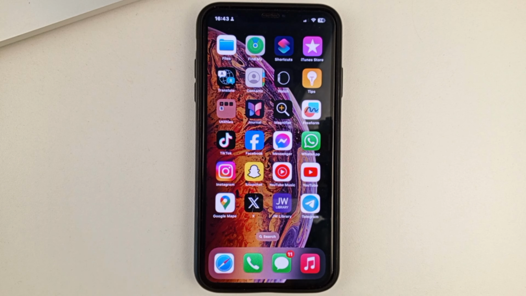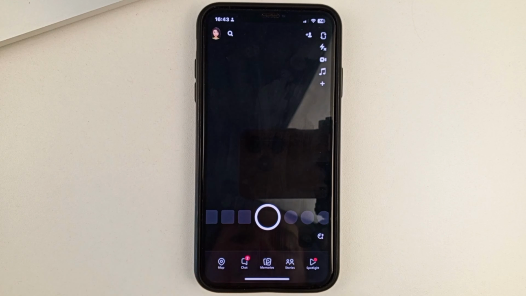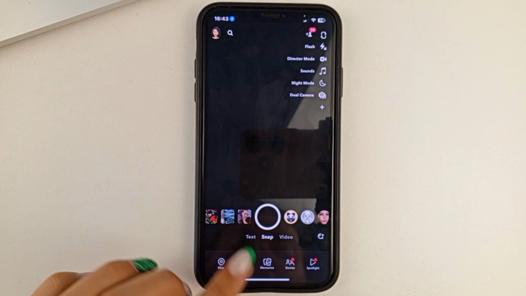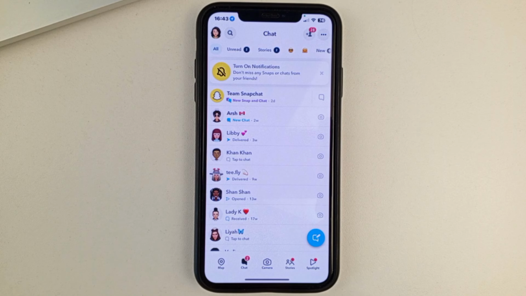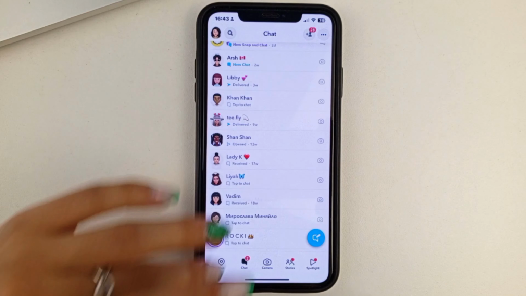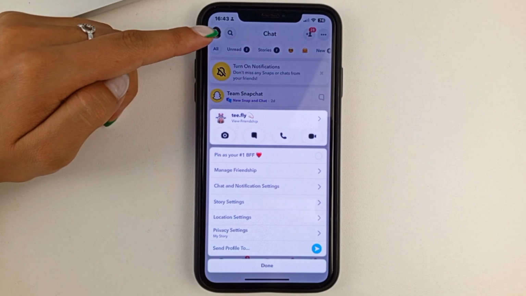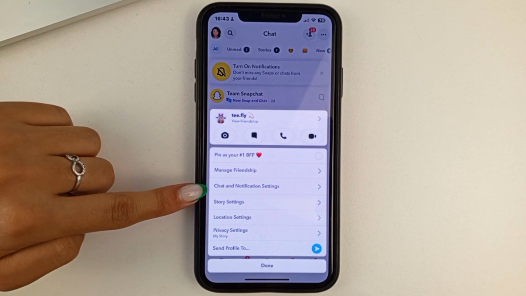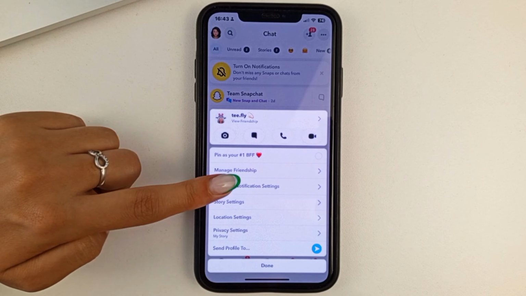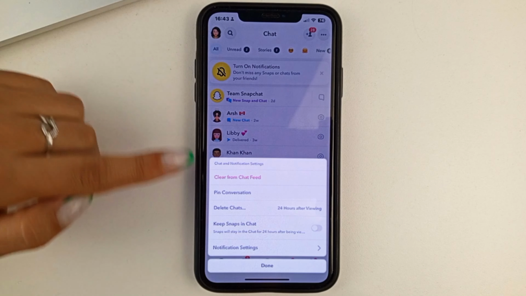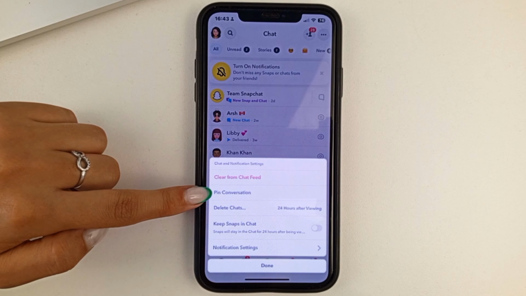So, let's go ahead and get into our topic. And first of all, open up the Snapchat app. Next, go to the chat section. And here you will need to select someone from your conversations. Next, tap and hold on it. Select the option to customize chat and notifications from the menu. And secure the conversation.